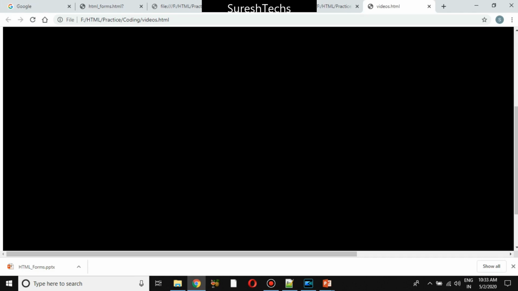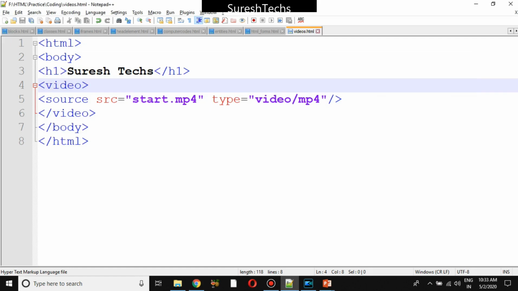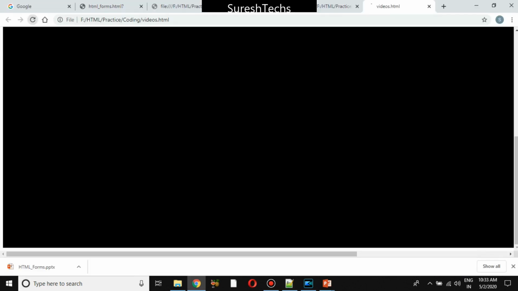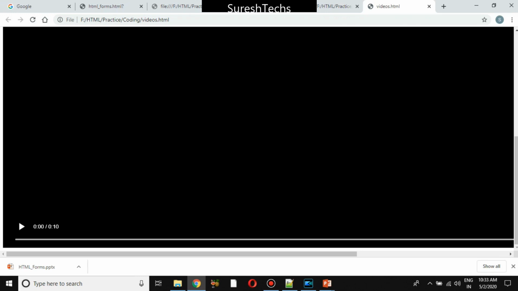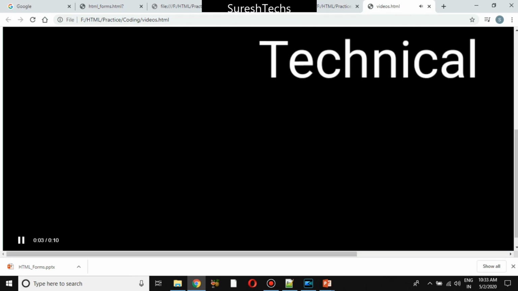To provide the play button, basically to provide the controls, you need to add an attribute to the video element called controls. If you provide controls and refresh it, look at this. It has provided a play button and it has the slider, it has everything.